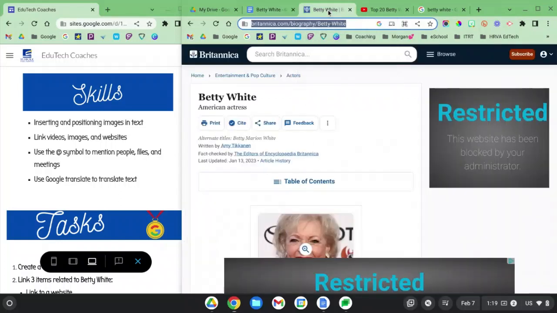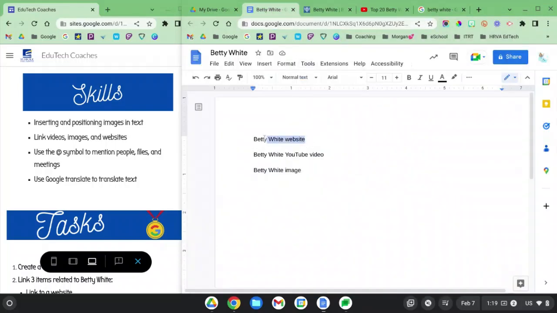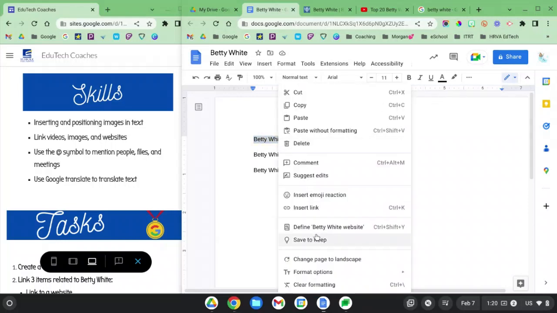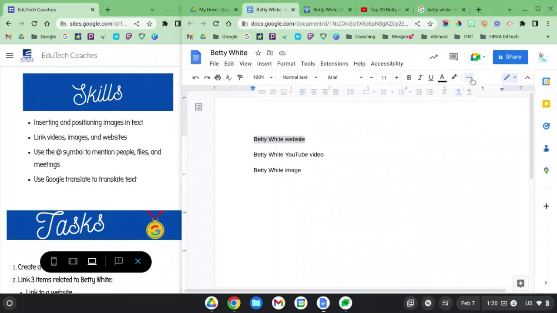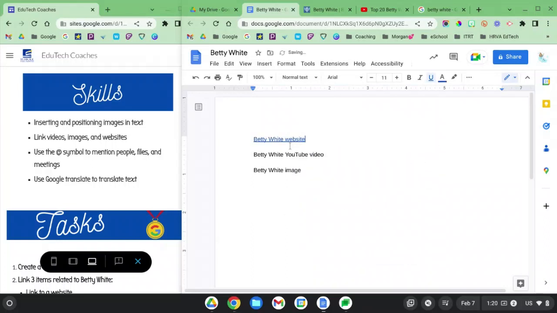So I have found a website. Here we're going to copy the link, go back to our doc, and highlight the text that we want to link. Once we do that, we can either right-click and choose Insert Link, or from the toolbar, you can just click this link icon right here. So I'm going to right-click, Insert Link, paste the link that I have copied, and hit Apply. So that's the first line of text.